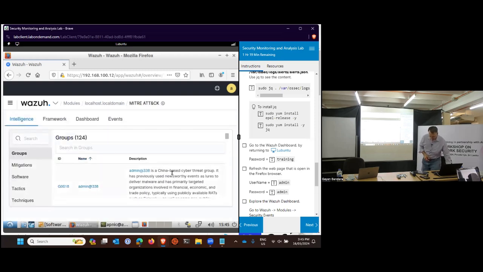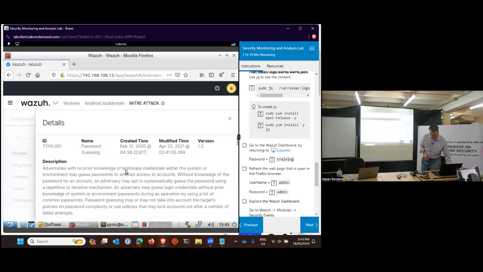It's actually got the information in there. So this is a group tactic that they try to use. So here we have, adversaries with no prior knowledge of legitimate credentials within the system or environment may guess passwords to attempt access to accounts. Without knowledge of the password for an account, they systematically guess the password using a repetitive or iterative mechanism. So it breaks down exactly what the tactic is that they're trying to do.